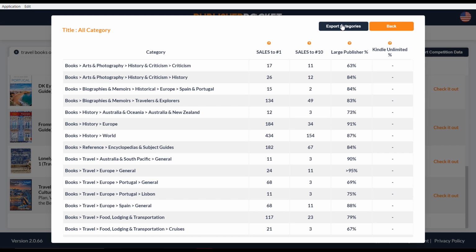You can publish your book and then add more categories using the method I've taught before. When you add more categories to your books, you can rank well in many categories and be the best seller in the category and earn more money. You can see this category, Lisbon, has 11. When you make 11 sales a day, you can be ranked in the top 1. When you make 3 sales, you can be ranked in the top 10.